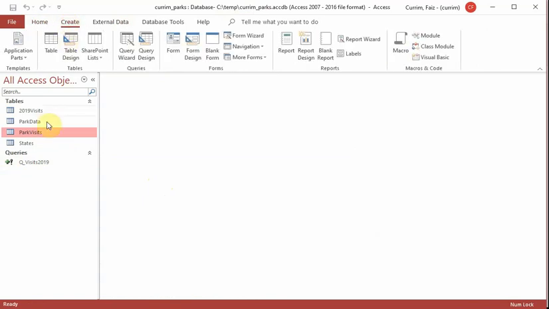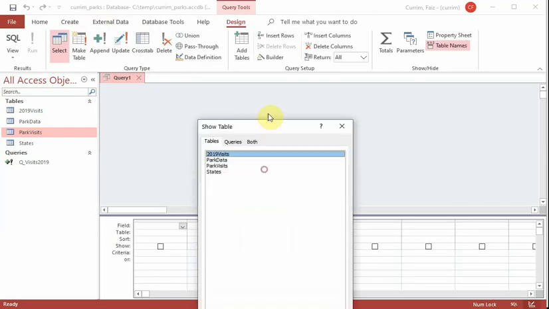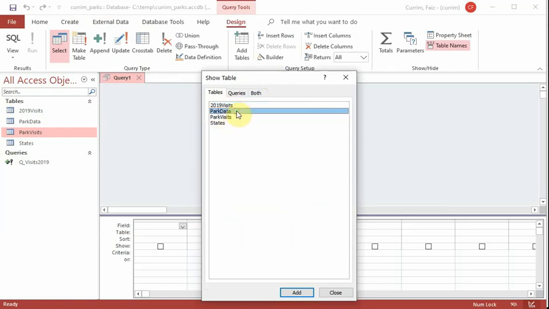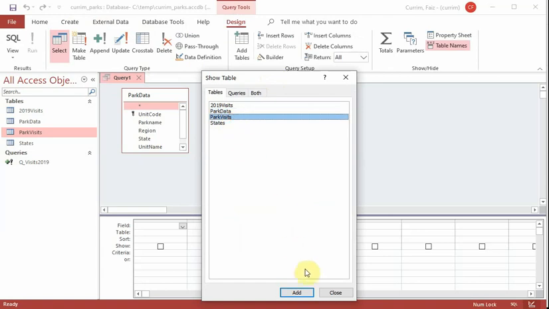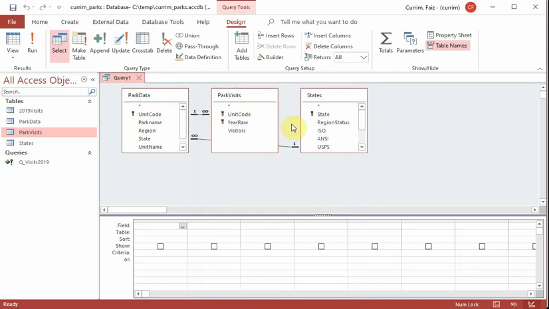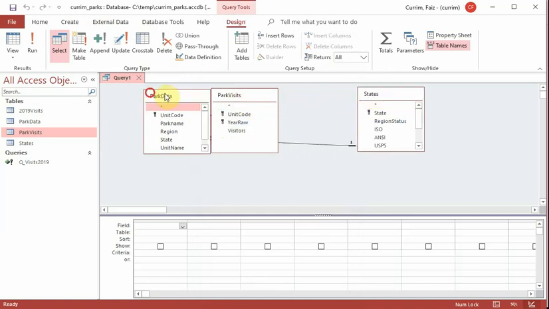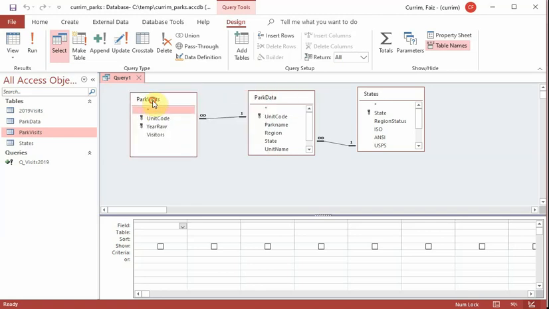Now we're going to go ahead and work with our next query. So we're going to create a new query, and we're going to add the tables that we want. You can double click, or select and hit add, and select and hit add. And if you're particular about reorganizing things, you can lay them out to make it look a little nicer, so you can see, oh, okay, the visits link to the park data, which links to the states.